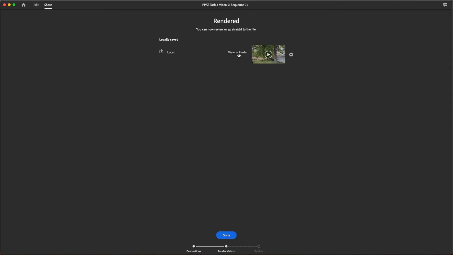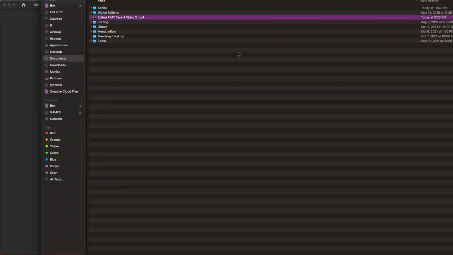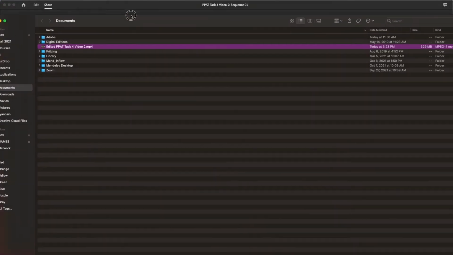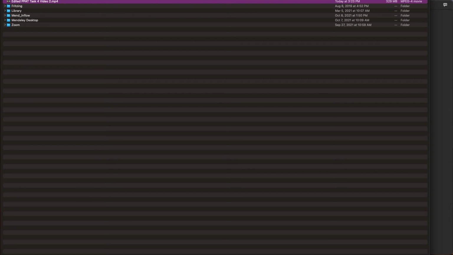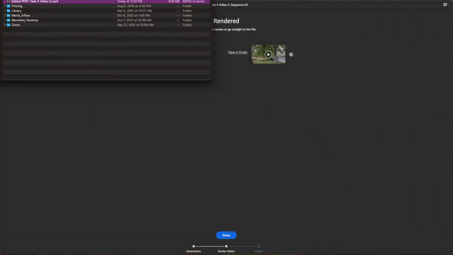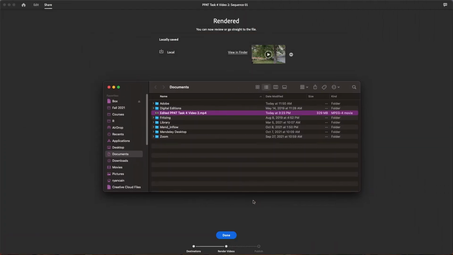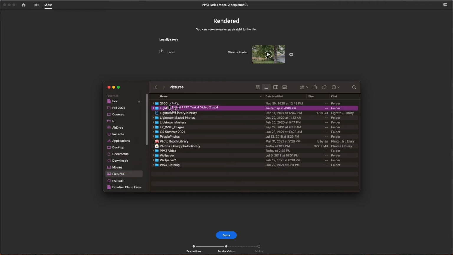But at this point, I would encourage you to view in Finder. This will pop up the location where you have that file saved. My window's a little big. But as you can see, this actually went to the wrong place. I thought I had specified for it to go to my Pictures folder. So maybe what I might do is I might move it there. I'm going to drag it over. And I'm going to put it in my PPAT video folder.